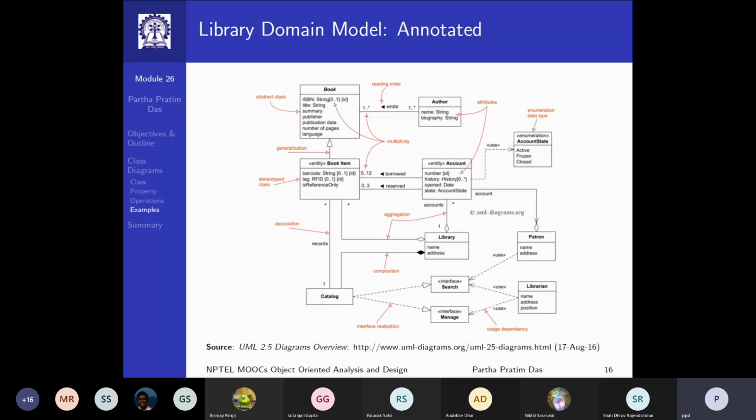Now, you will certainly feel, what is the difference? What is the difference of doing an aggregation? Library has accounts, library has book items, and library has a catalog. The difference is, when you say it is a composition, then it is a part of the bigger concept. When you say it is an aggregation, then it is not a part of the bigger concept, but it is just associated with that concept.